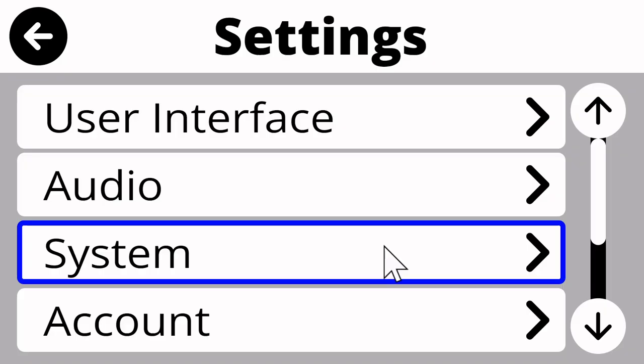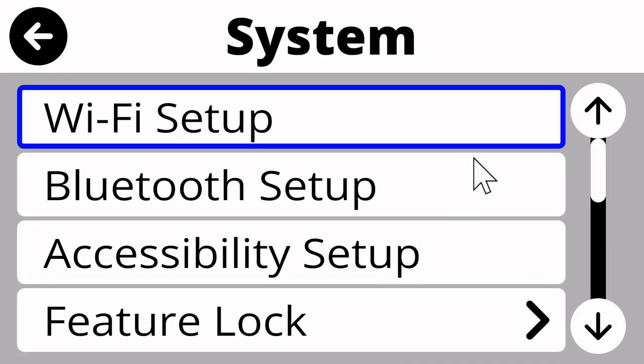I'll click on System. The first up in the list is your Wi-Fi setup. Now you do require Wi-Fi in order to download and install Prodigi to make it function. However, you can also make adjustments to it if you need to from within Prodigi. I'll click on this very quickly.